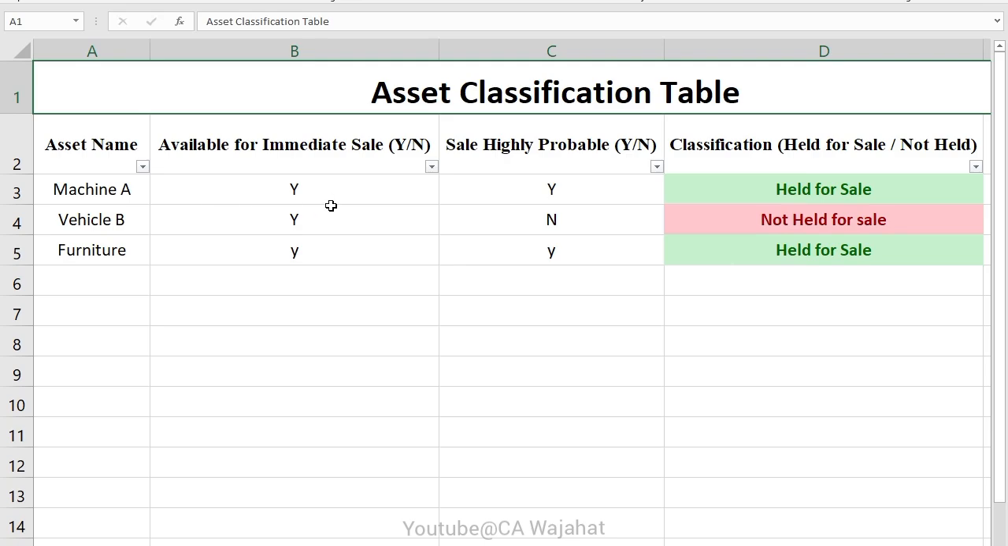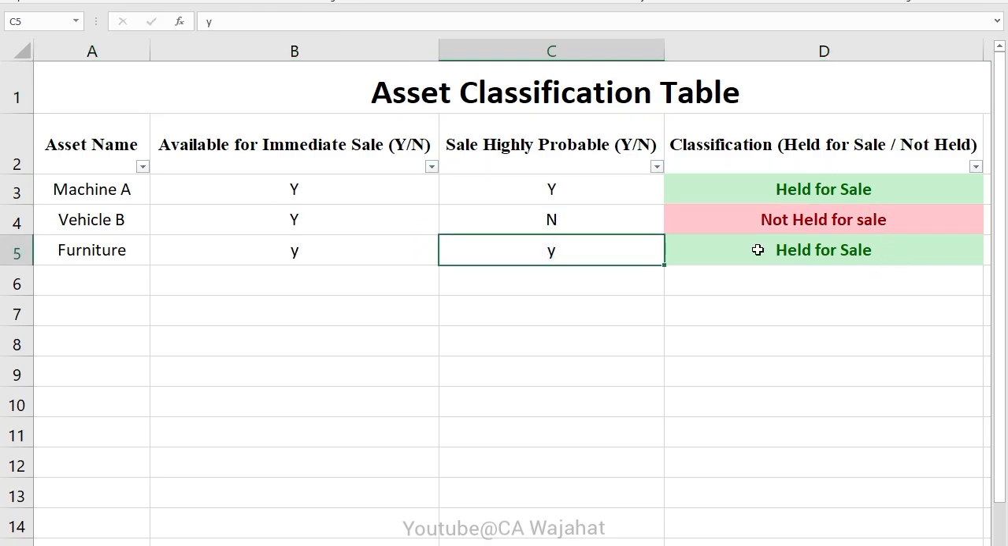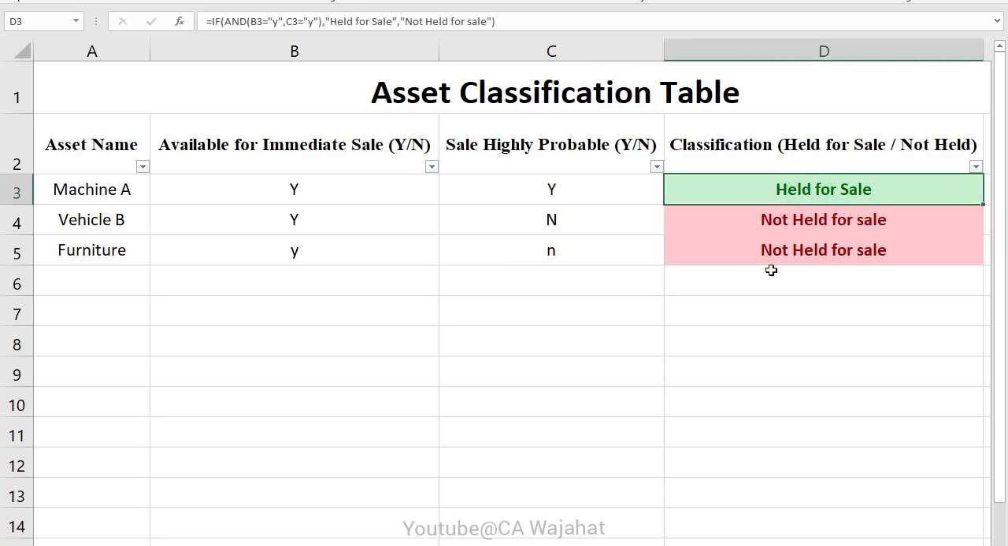For example, machine A meets both conditions here and it's held for sale. Vehicle B fails one condition, so it's not held for sale, and furniture again meets both conditions and it's also held for sale. Let's make it no again, and you will see that it's not held for sale. So the green and red formatting helps us visually identify this classification quickly.